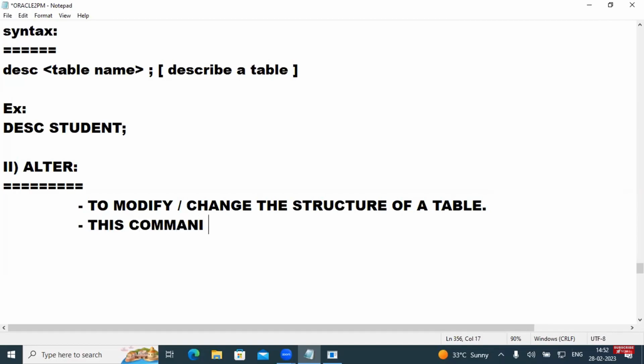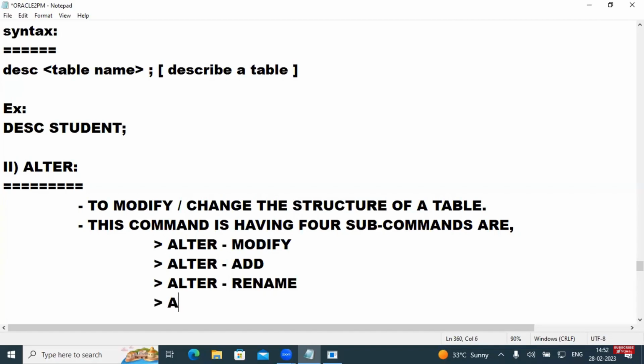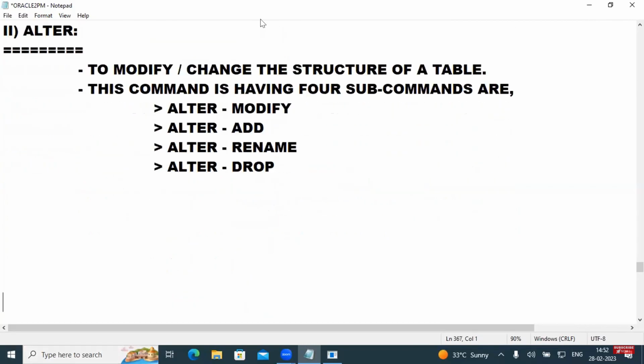The 4 subcommands are, first, ALTER MODIFY. Second, ALTER ADD. Third, ALTER RENAME. Fourth, ALTER DROP. So these are the 4 subcommands which come under the ALTER command.